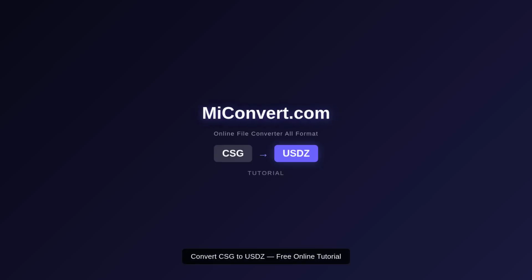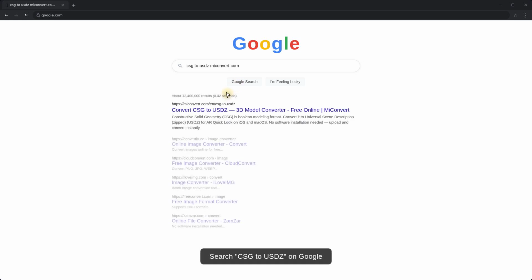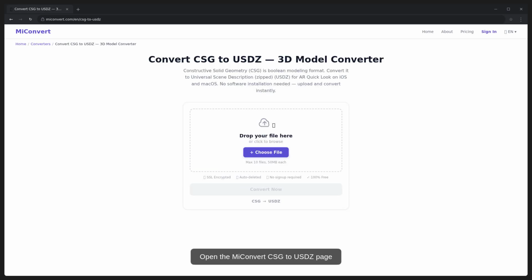Welcome to MiConvert. In this tutorial, I will show you how to convert CSG files to USDZ format, completely free and online. Open your browser and search for CSG to MiConvert.com. Click on the first result to go straight to the converter. You are now on the CSG to USDZ converter page. The interface is clean and easy to use.